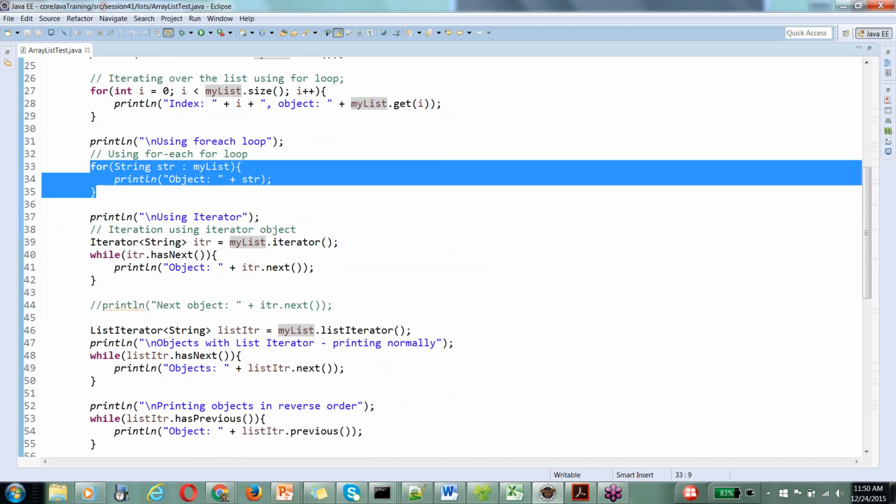I have one more doubt. And hasPrevious. When we initiate hasPrevious, how does it start printing from the end?